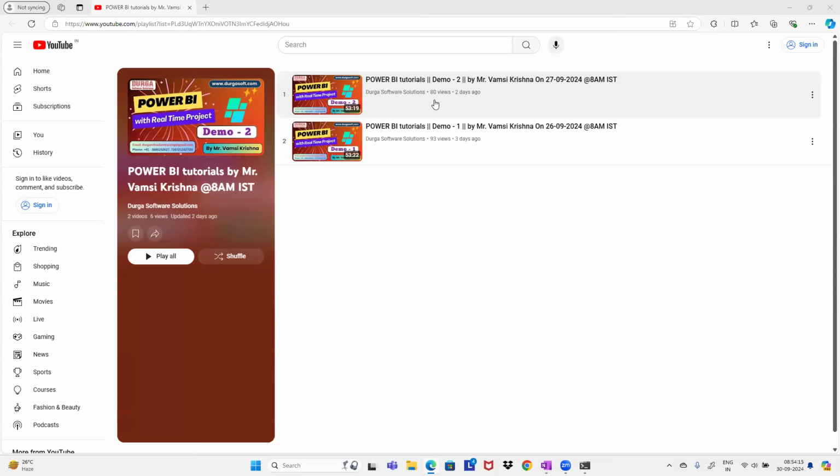That makes a differentiation between you and the other candidates. Otherwise, freshers can add it, so you have to go like a fresher. Whatever previous experience you have, they don't consider it at all as of now.